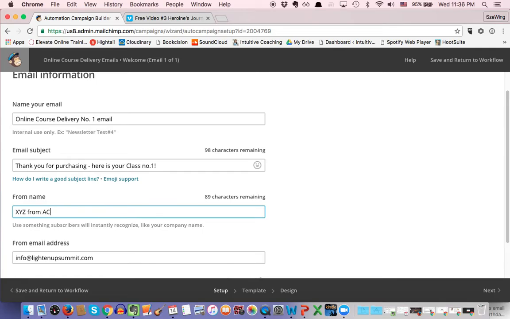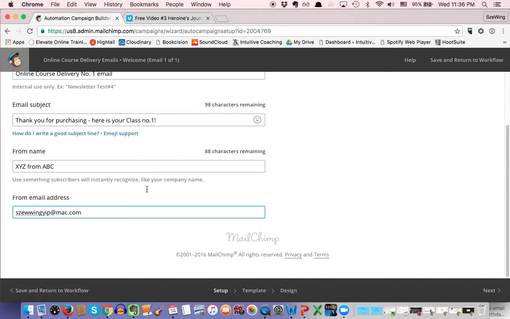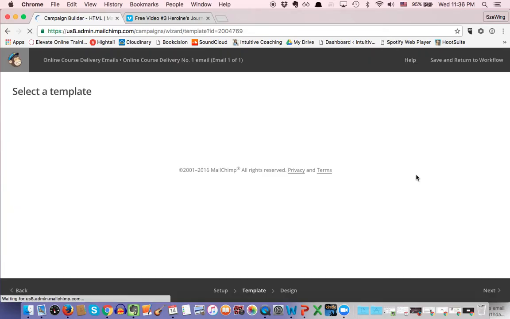It could be, you know, XYZ from ABC. Now here, I'm going to change this because it's a Gmail. Often they have a warning sign when it is Gmail. They find that some people will block it, so they often ask you not to put a Gmail address there. So let's just do this for sake of ease. So you put your information here, and then you go next.